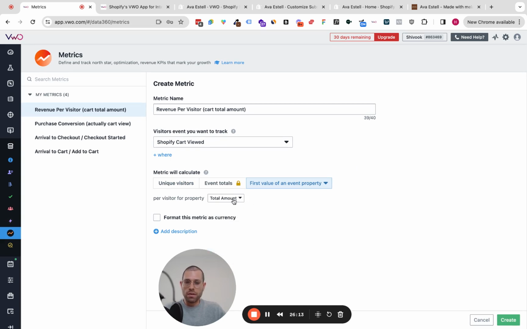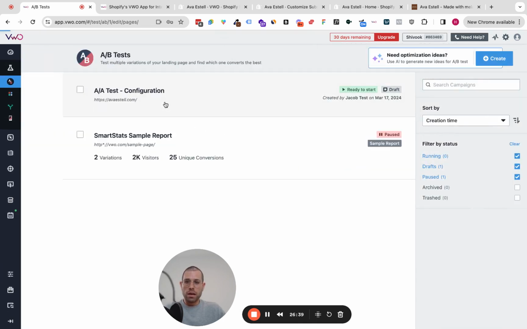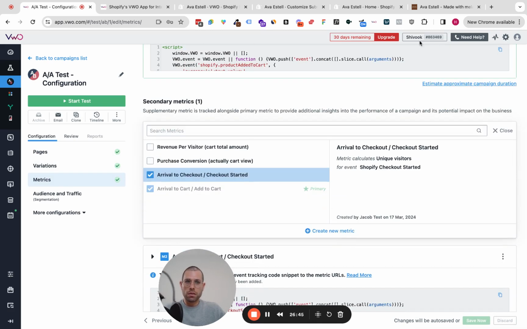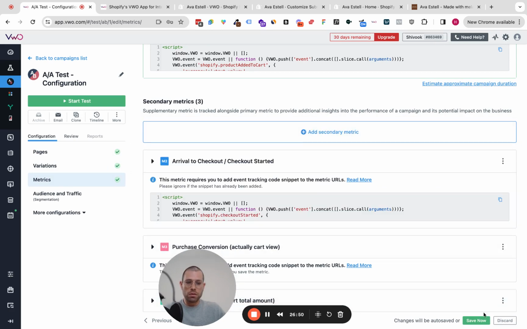This is very, very important, because what we're basically saying is we don't care about when the purchase happened or how the purchase happened. We care about the value that the purchase was for. We're also going to want to format this metric as a currency, because of course it is going to be a dollar value. Once you do those two things, we hit create, and we are good to go. We're going to go back to our A/B test and confirm that we've added those two metrics, purchase conversion and revenue per visitor, and we are going to hit save now.